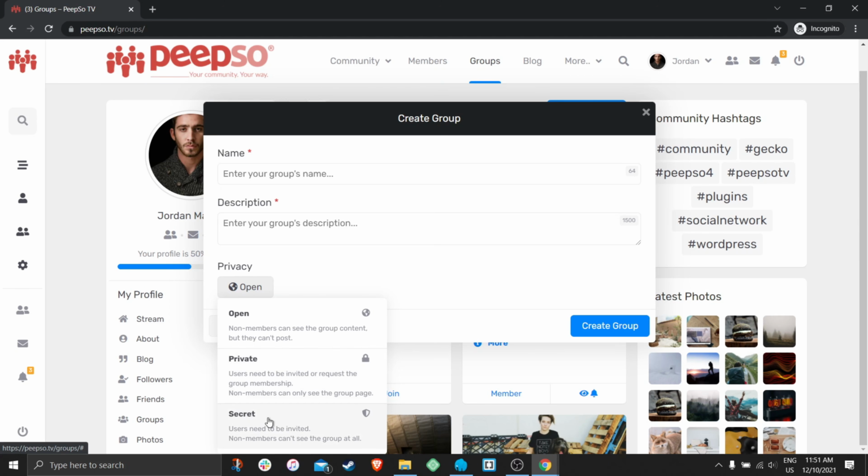And secret groups simply means that users need to be invited. Non-members cannot see the group at all. So the group will not be available in the groups list. Posts from secret groups will not be shown in the community for the users that are not members of the secret group, and so on. So let's first try to create the open group and see how that will affect the entire site, other users, and the entire community.